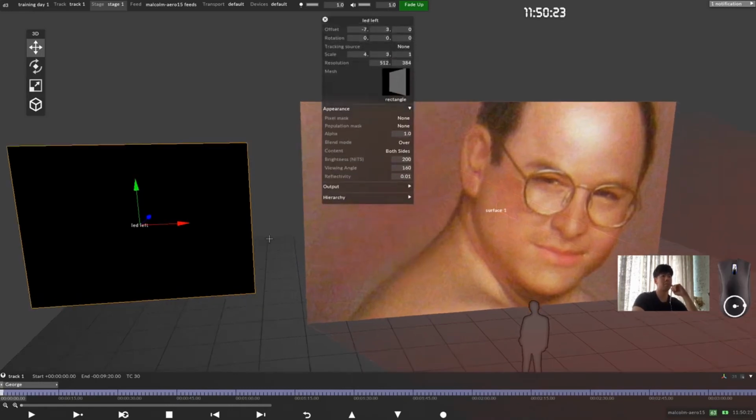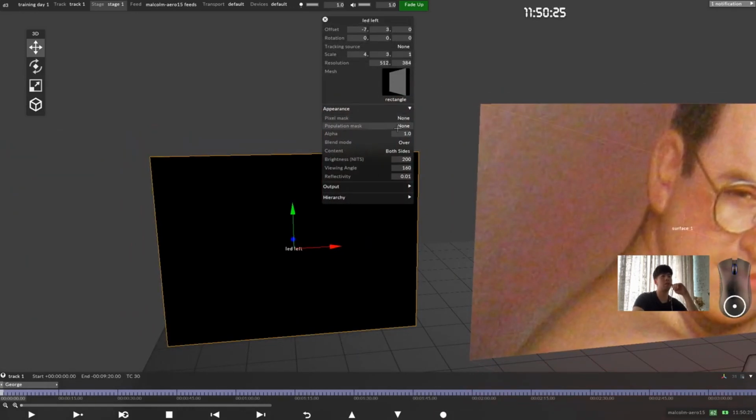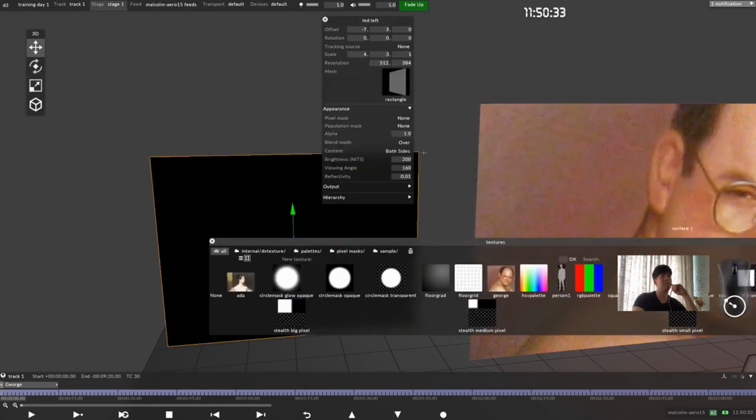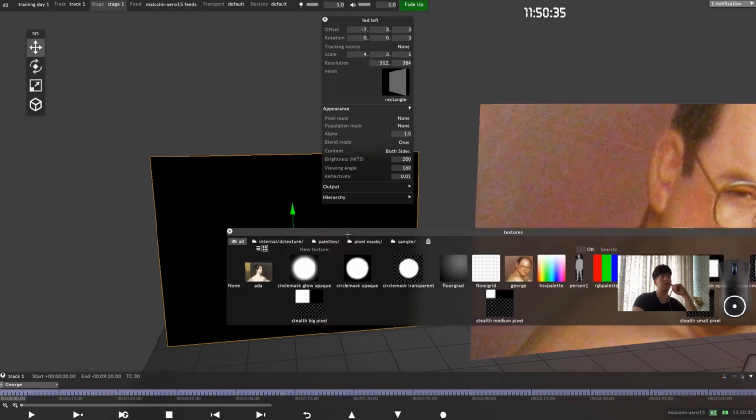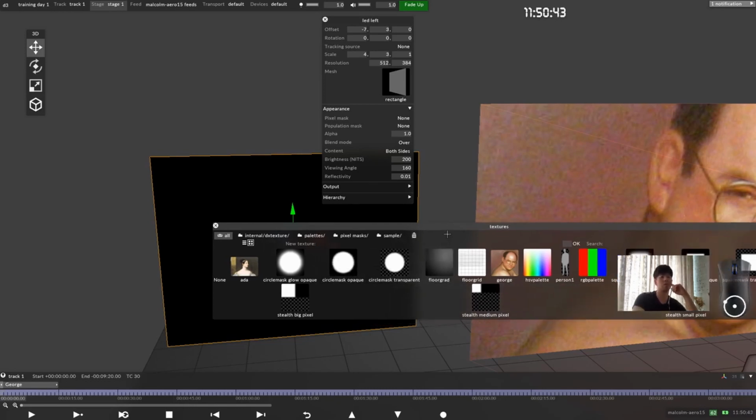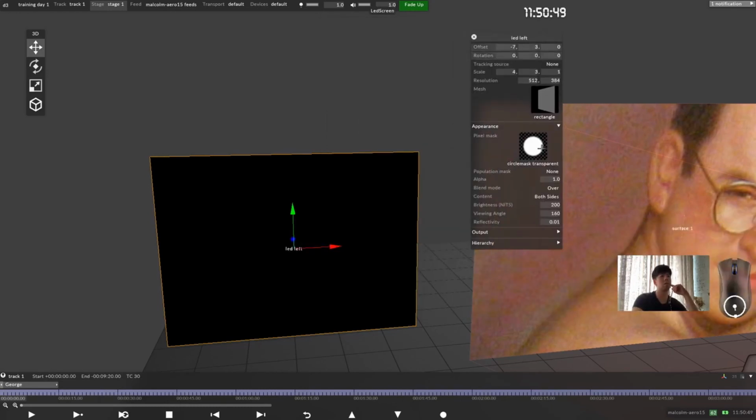Next, appearance. For an LED screen, I always like to put a pixel mask, so I can simulate the pixel pitch of the LED. Just left click on mask. Over here you can see these are all the default masks for LED pixels. You can add in your own if you want, but for training we just use the default one. So simple mask is selected, but nothing yet.